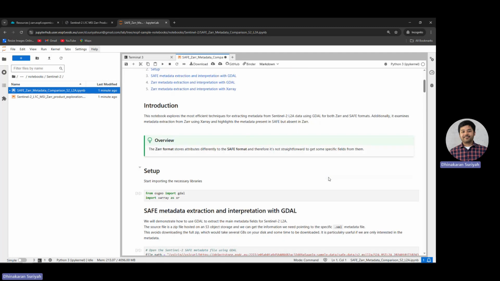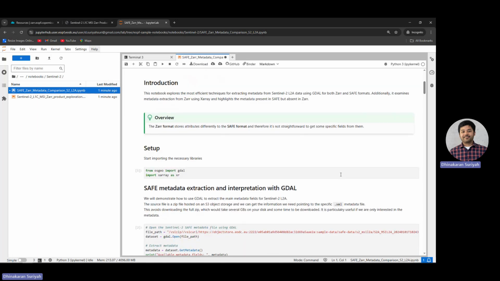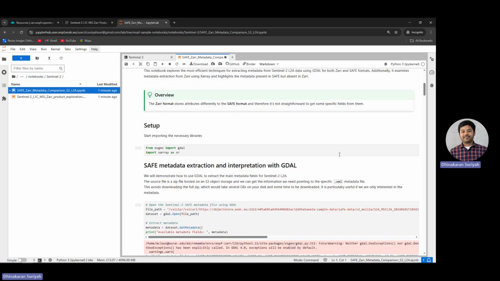We will also highlight how Xarray can be used to extract metadata, emphasizing the differences between what is present in the SAFE format but absent in the Zarr format. The Zarr format stores attributes differently to the SAFE format, and therefore it's not straightforward to get some specific fields from them. We'll start by importing the necessary libraries, that is GDAL and Xarray.